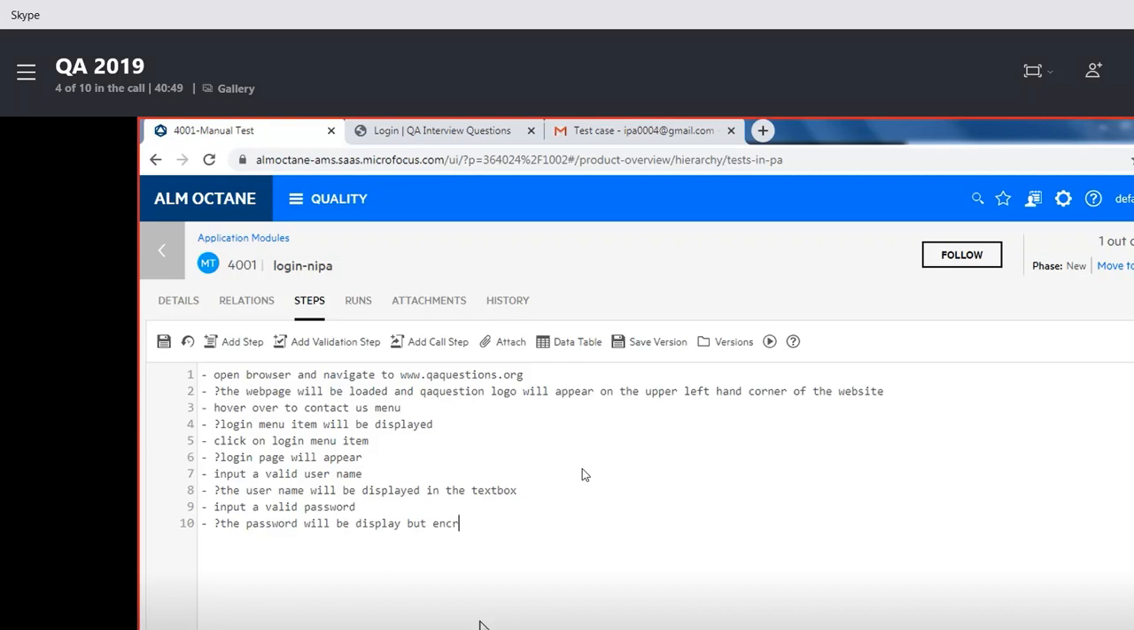Okay, let me take a look, Nipa, at what you have written. So you have written input a valid username, right? Username will be displayed in the text box. Input a valid password. The password will be displayed as encrypted. You can say instead of but. Yeah, looks good.